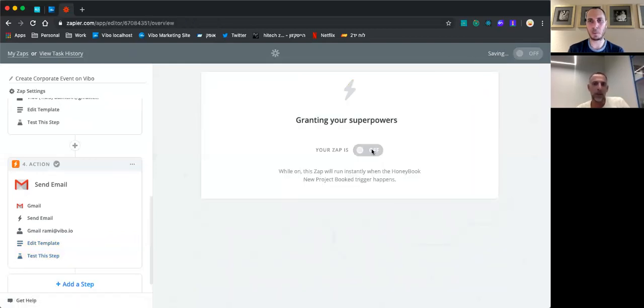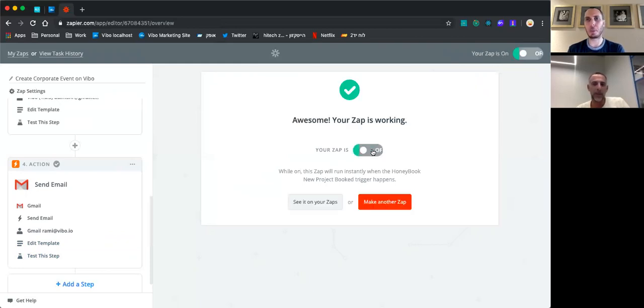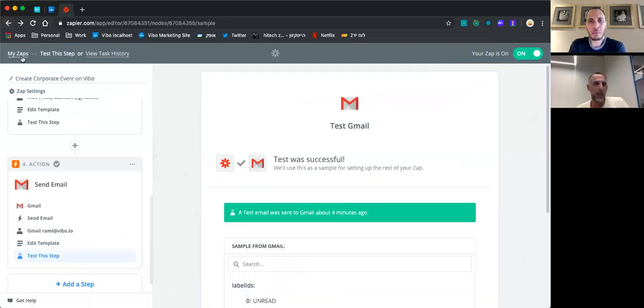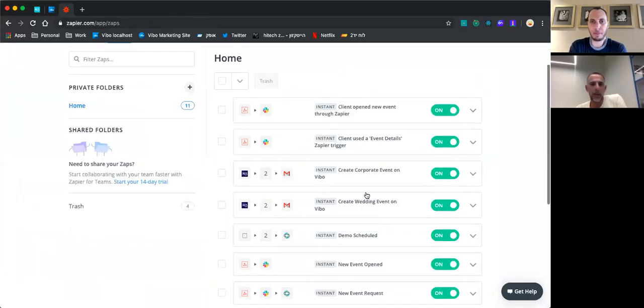Exactly. Just make sure it's on, and then now you have two zaps. Where are my zaps? Two zaps. One is for a wedding, and one is for corporate. And the other types will be ignored. Right. So you have to keep building it until you have all the types covered.